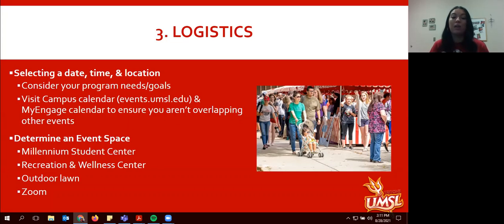And then location is also important. So where do you want to host it on campus? Do you want it to be virtual? Those are all options. And if you went to the last presentation, Josh Gibbons showed you how to reserve a room in the Millennium Student Center. So if you need any help with that, just reach out to us and we'll help you get settled in terms of that.